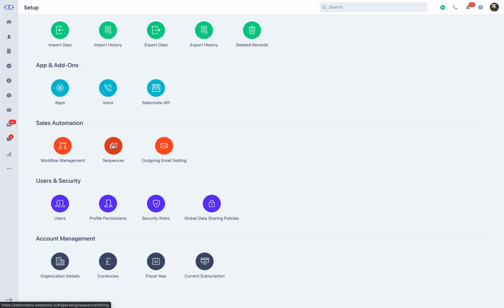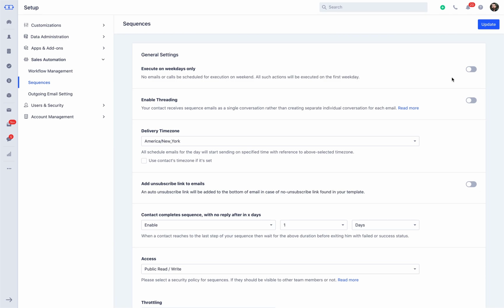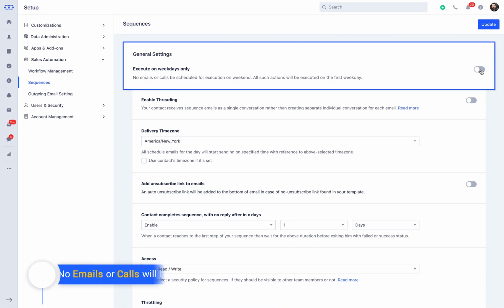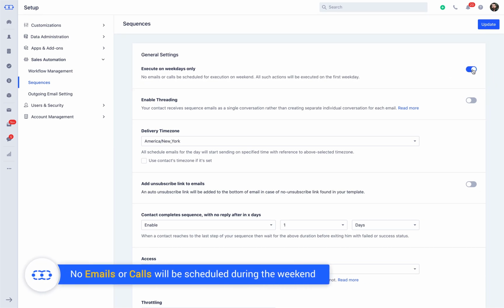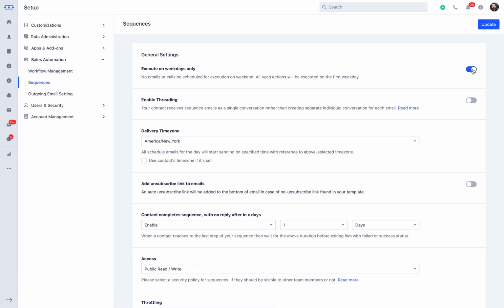If you want the sequence to only work on business days, then keep the Execute on Weekdays Only option on. Thus, no emails or calls will be scheduled during the weekend. We understand that businesses do not want to disturb the customers during weekends.